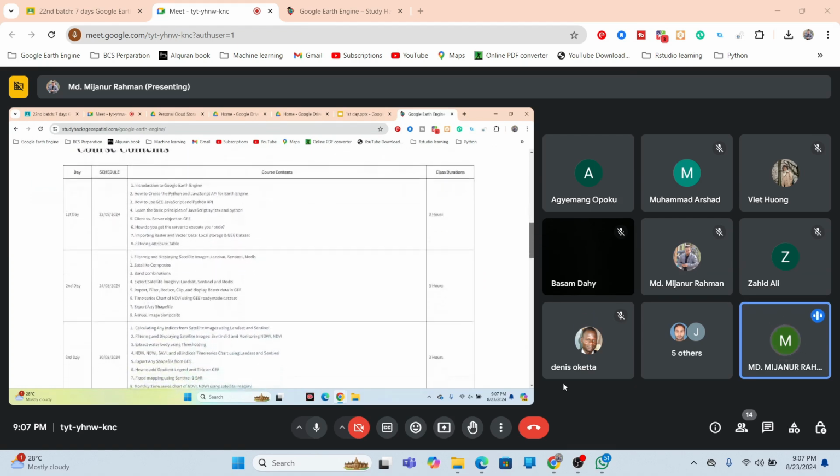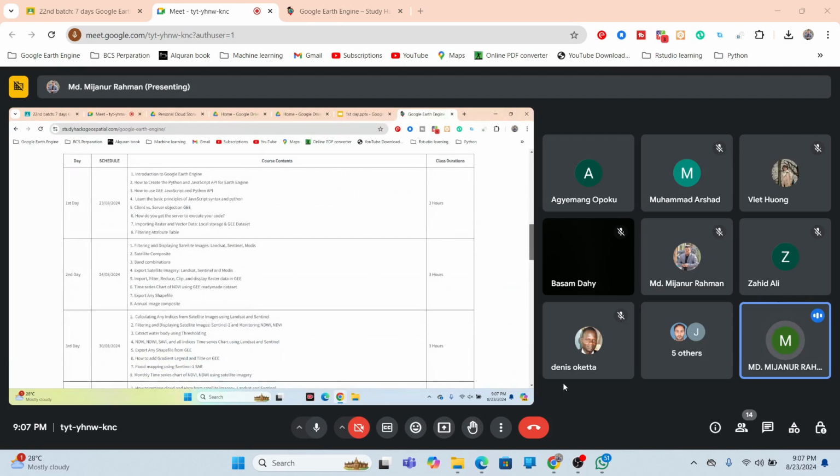Here you can see that from the first day, I will discuss the introduction to Google Earth Engine. Then how we can create the Python and JavaScript API for the Earth Engine program. Okay, how we can install the Python and JavaScript programming to use Earth Engine. Then how to use the JavaScript and Python API. We also discuss that. As a beginner, if you have no knowledge about JavaScript or Python, in this section I also add the basic principles of Python and JavaScript programming. We also discuss that. And we'll talk about the client and server object. So basically, it's very important for client and server.